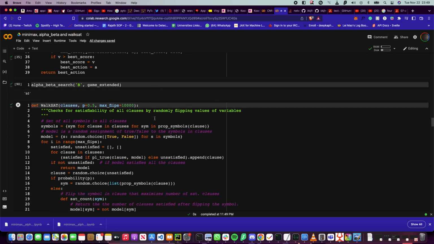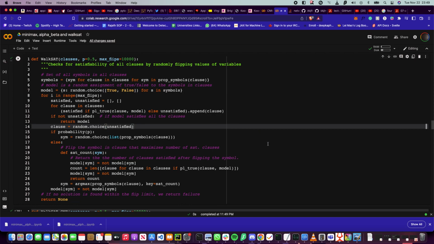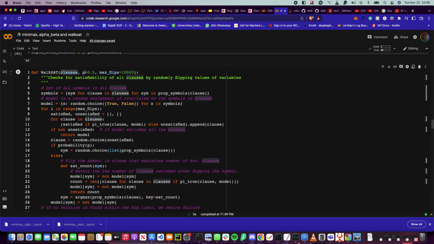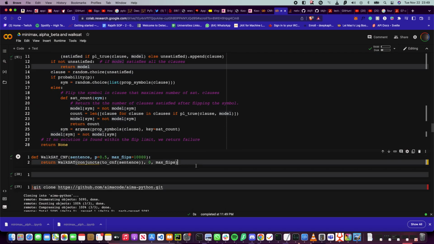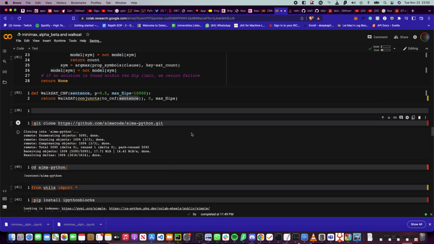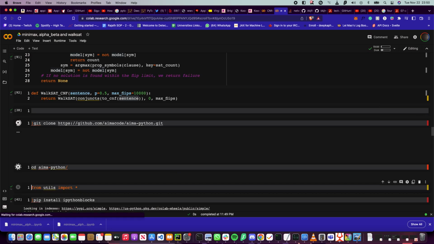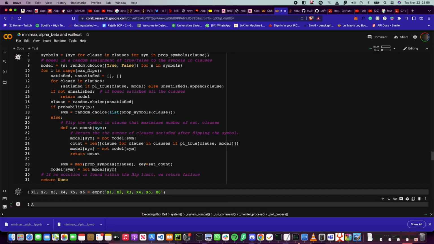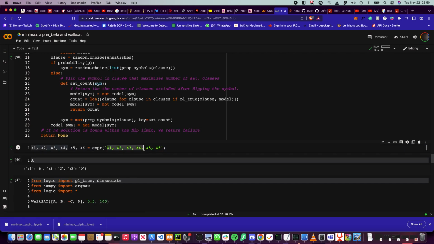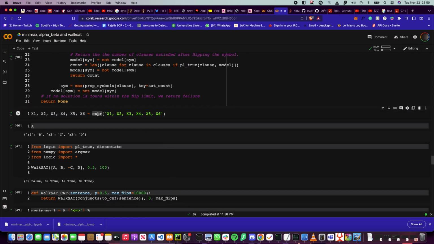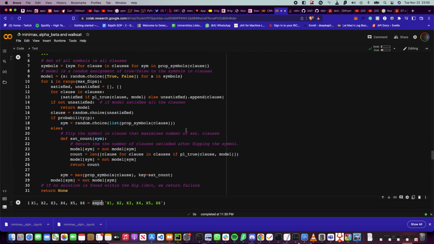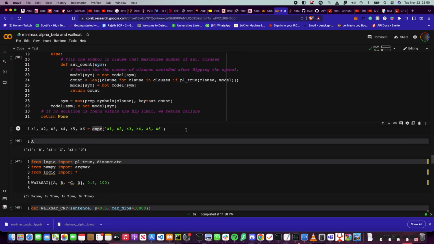All right, now let's go ahead with the implementation of the WalkSat algorithm. That takes in different clauses, the probability and the maximum flips. Now again, we have to run this on the CNF version of the sentence, right? So that is what this is doing. It takes the WalkSat and applies the conjuncts to convert it to CNF, and then the sentence that we pass in. Now let me go ahead and run the WalkSat algorithm. These are the different literals x1 to x6 that have been represented using the expr function that is given to us by the AIMA GitHub repository.